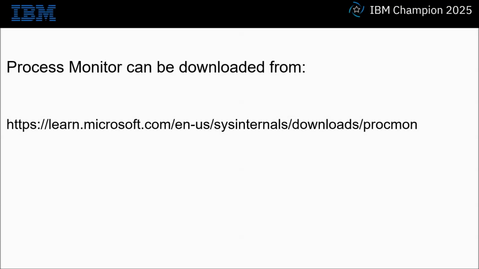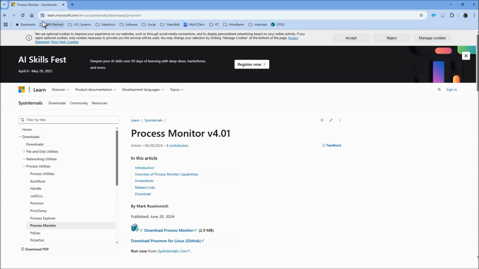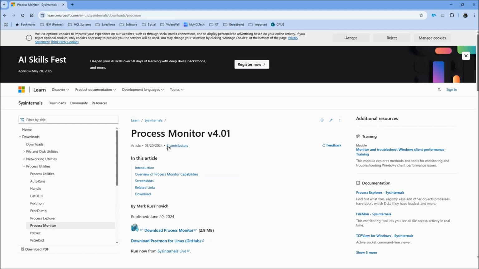Process Monitor can be downloaded from the address shown on screen. When you go to that page, it mentions Process Monitor and the version number. It is an official Microsoft page, a subsection of Microsoft called SysInternals, and the download link is here. Download Process Monitor, 2.9 megabytes. It is not recommended to download this tool from any other site other than Microsoft.com using the link in the previous slide.